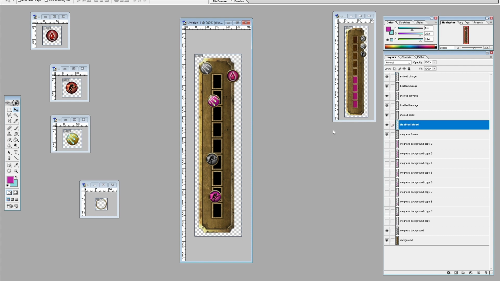So we want to get our disabled blood. No, sorry, we have the disabled blood in the right position. Let's undo that move. I want to get to the disabled barrage and move that down into position. So it lines up with the blood. Yep, that lines up. And then just have a small gap, like so. We then want to get the enabled barrage and put it on top. And then when we hide that, yep, we shouldn't see it move. Okay, excellent. And then we get the next one, the disabled charge.